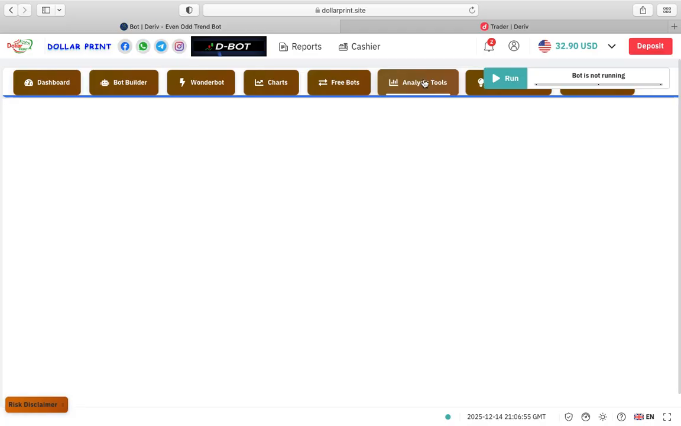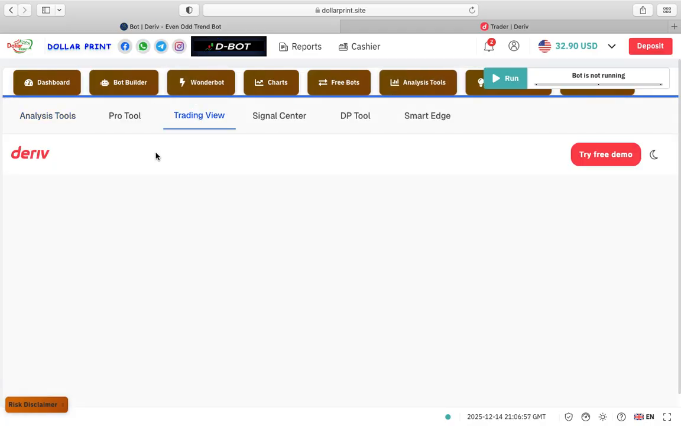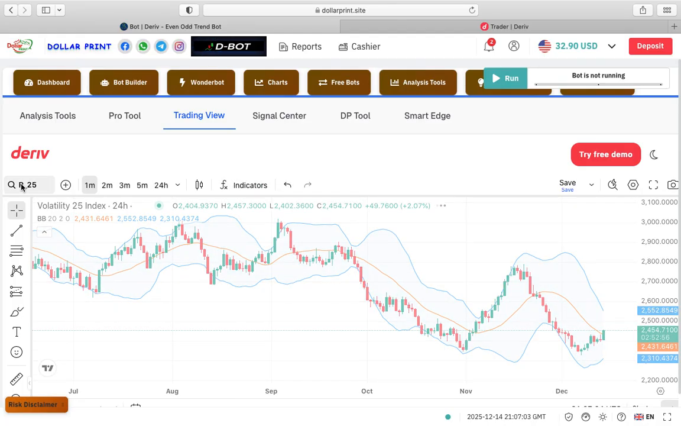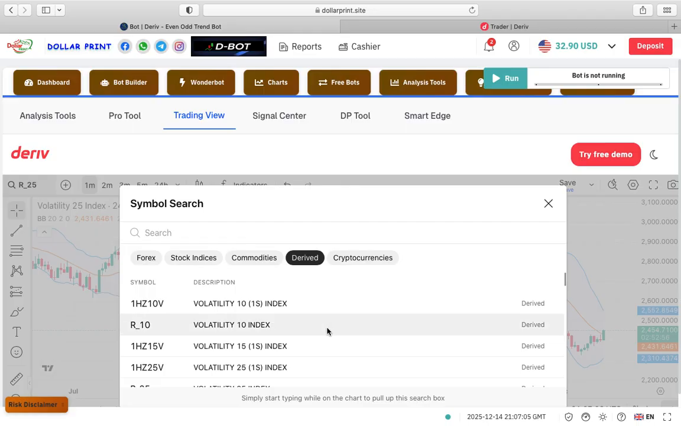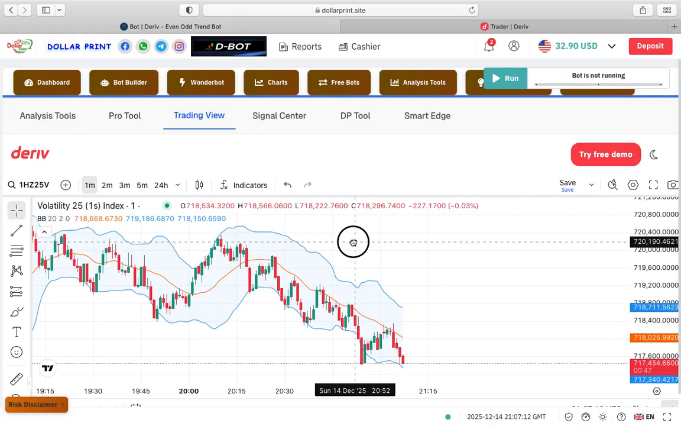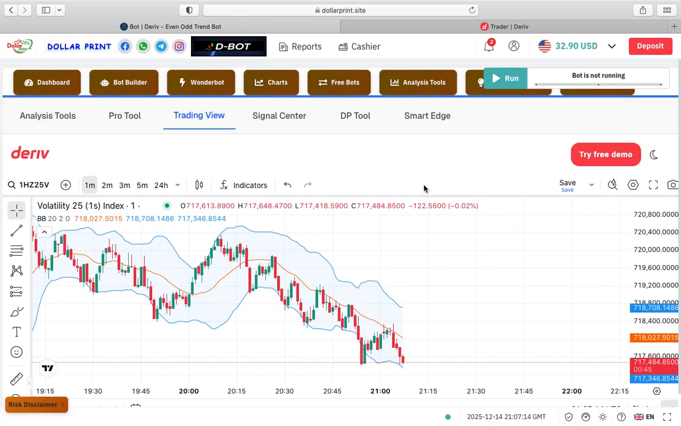So let me go back to the analysis tool and check if it is still okay. The Bollinger Bands, Volatility 25, with the index volatility 25. So let's check. Nice. As you can see, it is still valid, and now I want to show you the entry point.